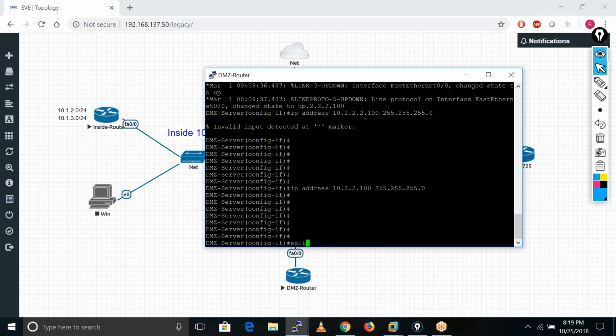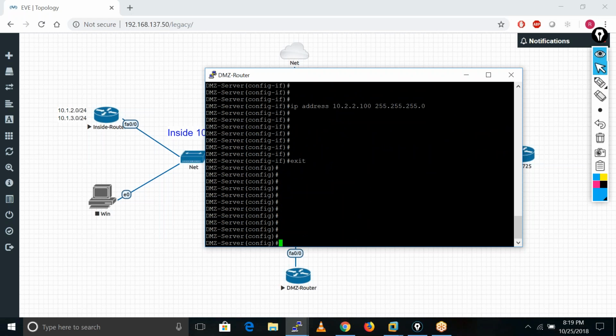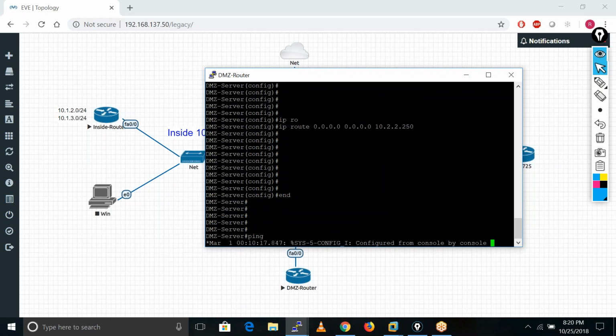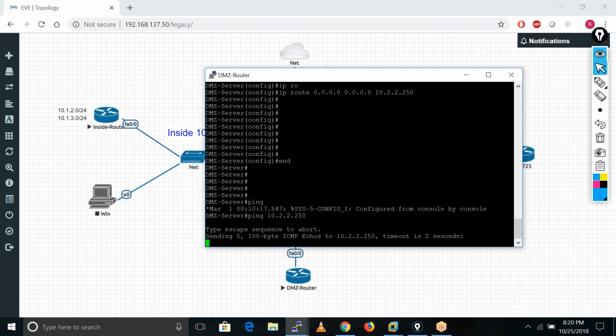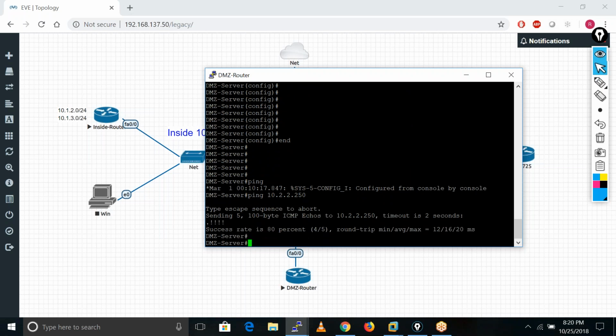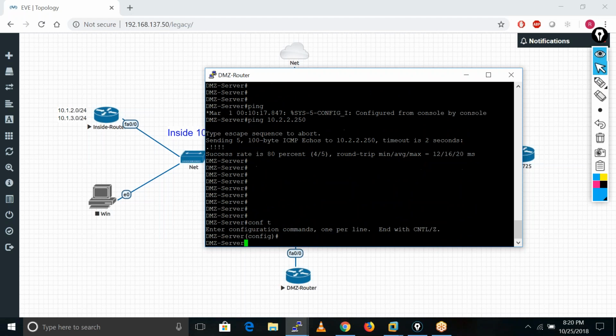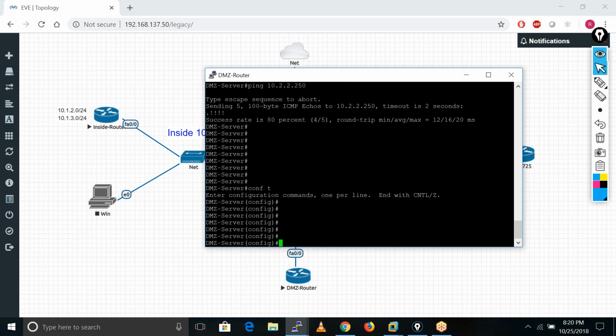Okay, I'll also configure one default route towards the firewall. The next hop IP address is the firewall IP address, which is 250. Let me ping my firewall and see whether I'm able to ping or not. 10.2.2.250. Ping succeeded. Okay, so I have configured the IP address and the default route, and ping is also working.